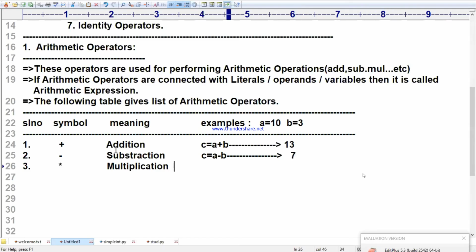Next I will go for multiplication. c is equal to a star b. The output is 30. Okay, this is very simple for you. There is not much difficulty. Now from the fourth onwards, the difficulty starts.